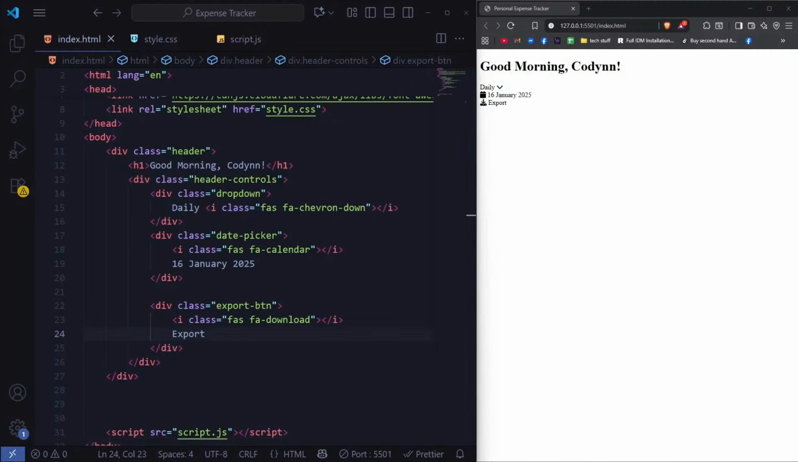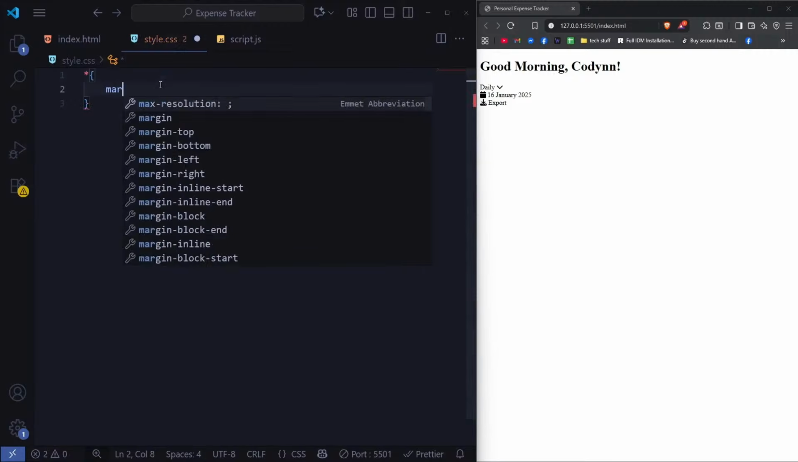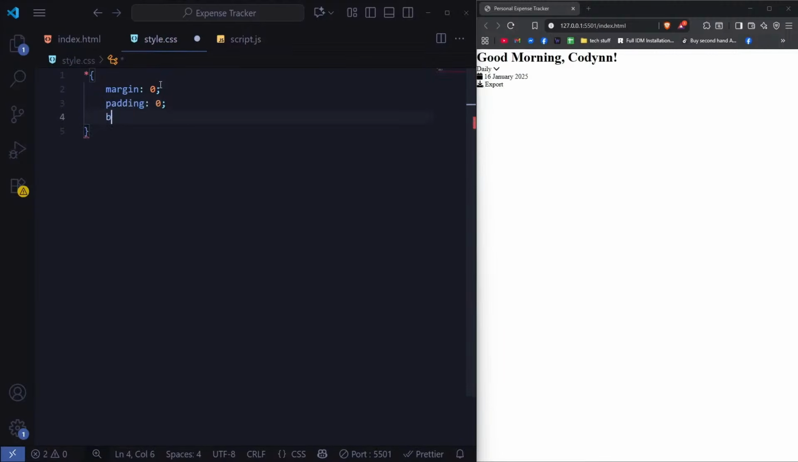So let's go ahead and style our header. I'm going to go to my style.css file and just basically do margin 0, padding 0, and box sizing, set that to border box. Just like that, which is the first thing we need to do to eliminate all of the default margin and padding.